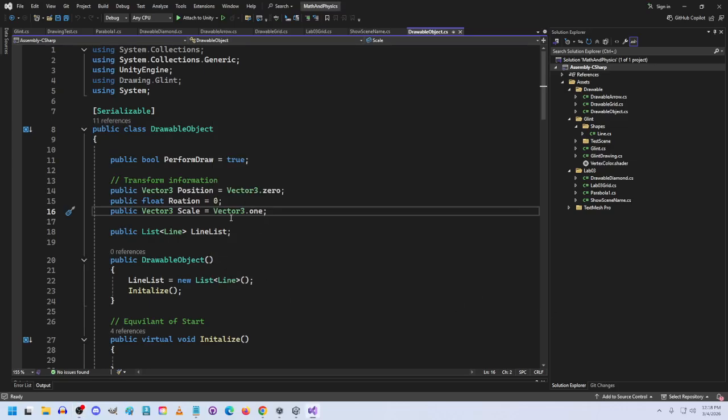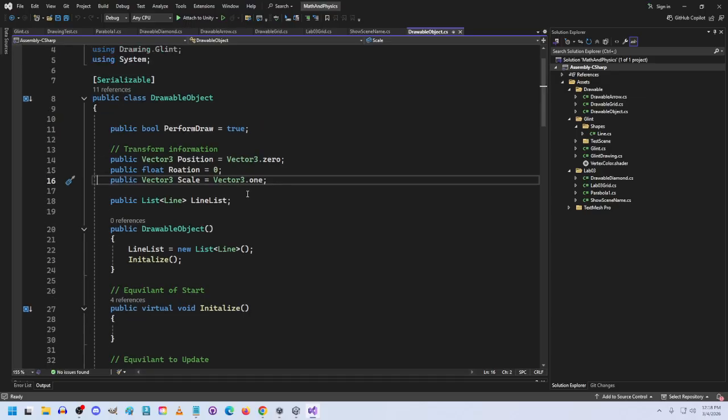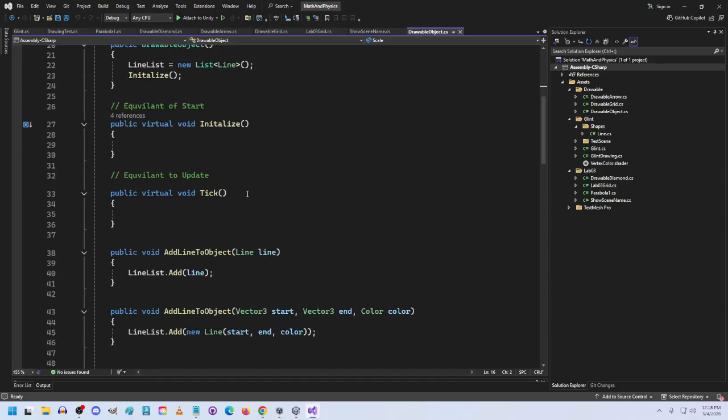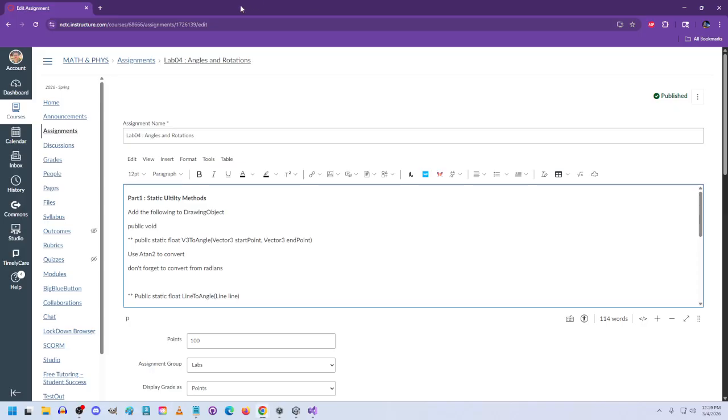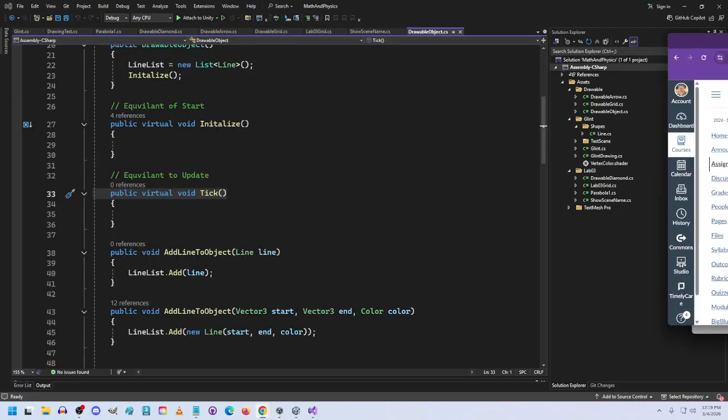Okay, so one of the first things we've got to do is add things to the drawable object. The first one is I did a void tick. Let me just grab this. Make sure this is getting added to your document. Move this back over here.